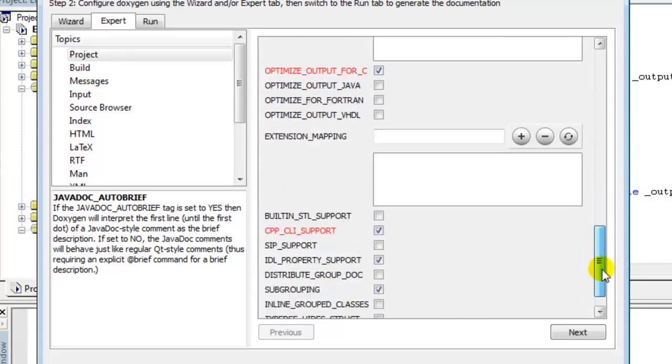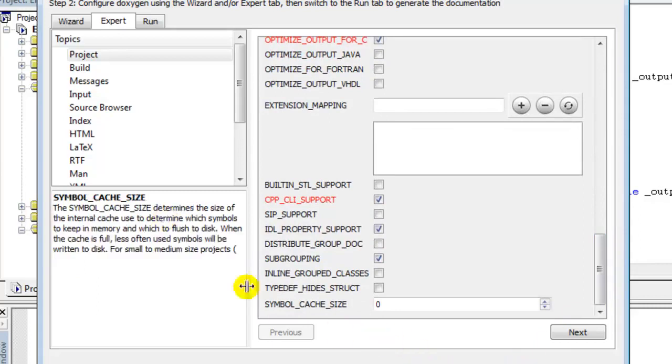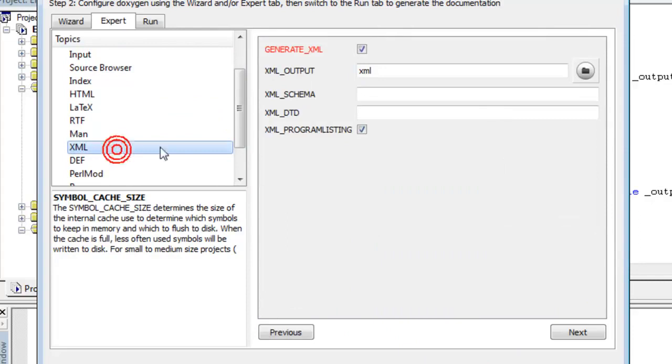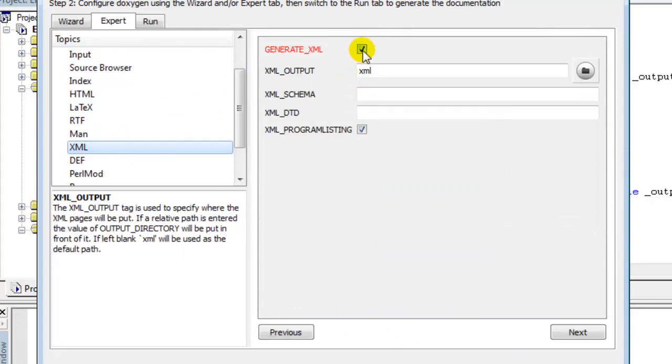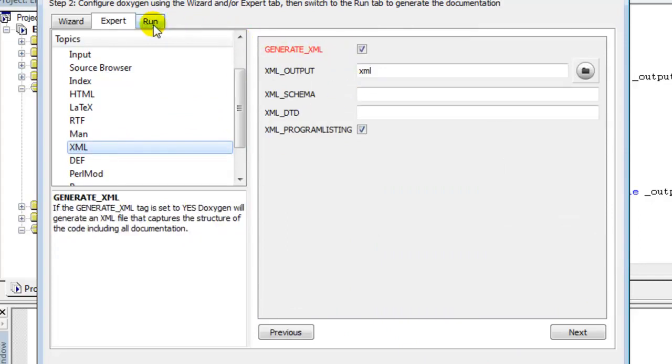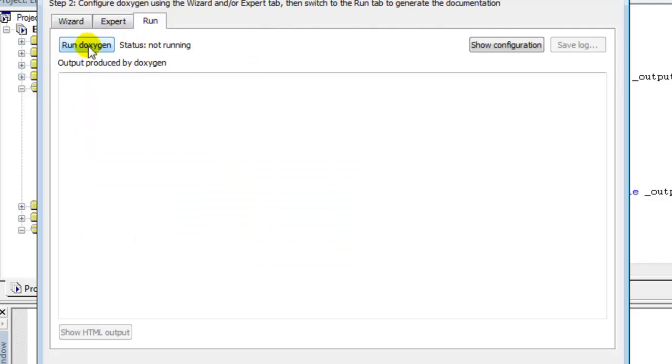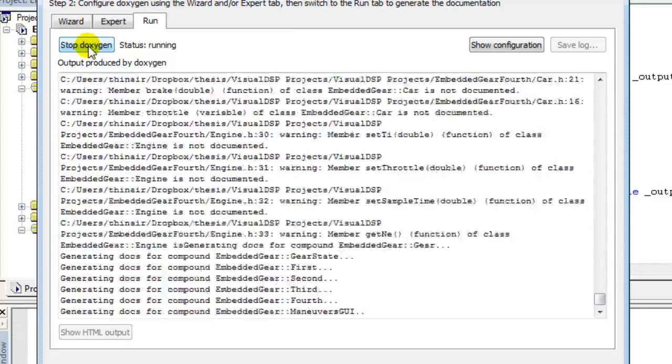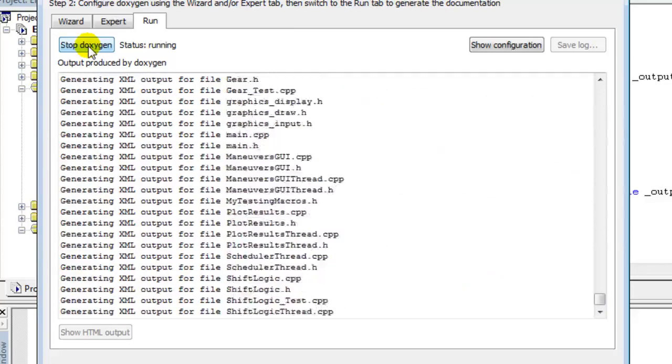Next, we select the output format. This format will be used to build links between source code and requirements. Therefore, our choice went naturally to an XML format to simplify this process. The configuration process is finished. Let's now run Doxygen to generate this XML documentation.